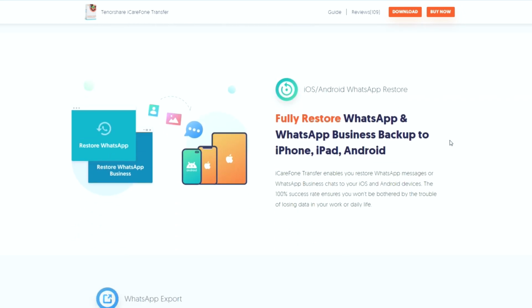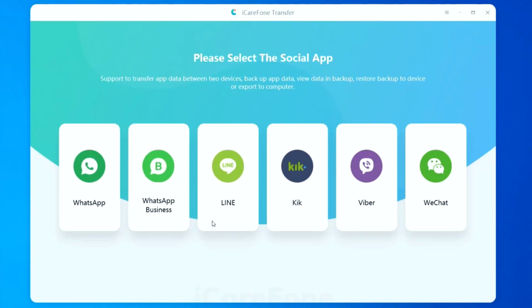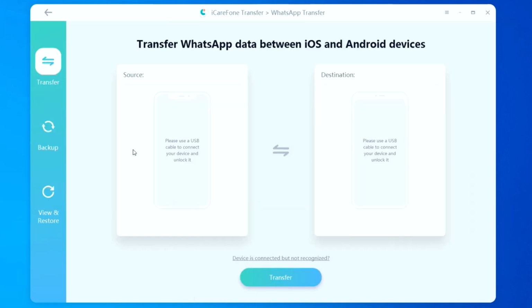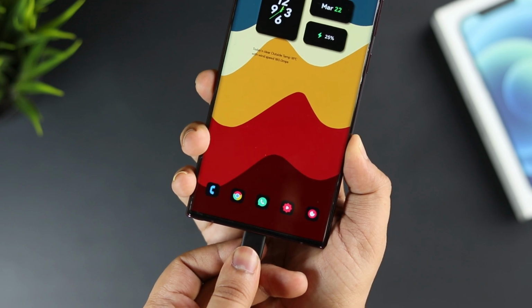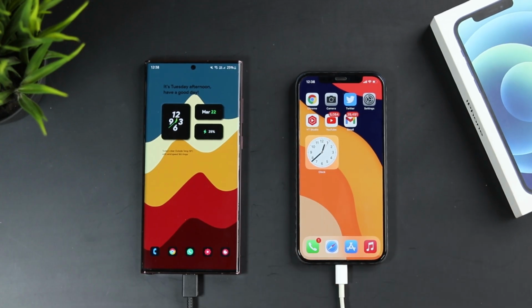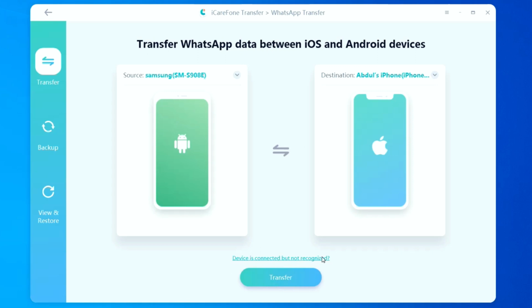Once you are done installing the software, simply open it and you will see this interface. Here you need to choose the messenger of choice. Since we want to transfer WhatsApp data, just click on WhatsApp. Now you get the screen where you need to connect both your source and destination phone. Source device is your old phone in which you have all the WhatsApp data that includes your chats, photos, videos and more. Then we got the destination device and this is basically your new smartphone.